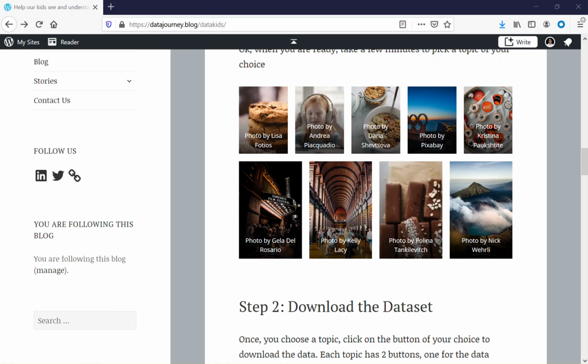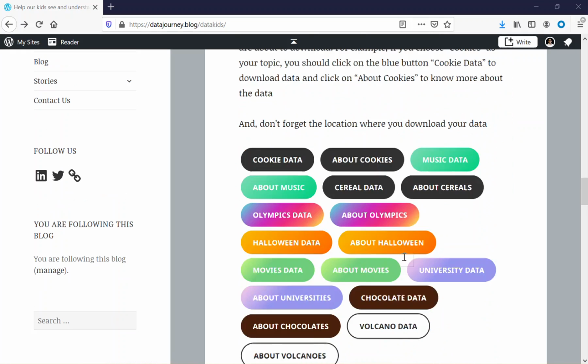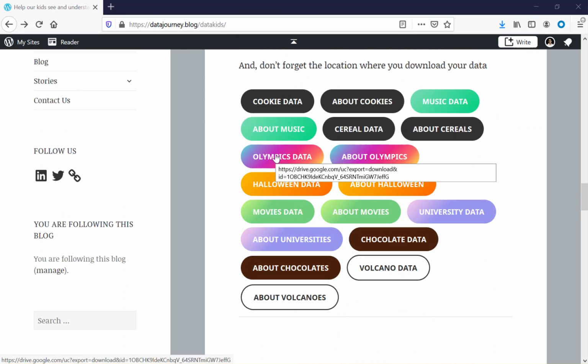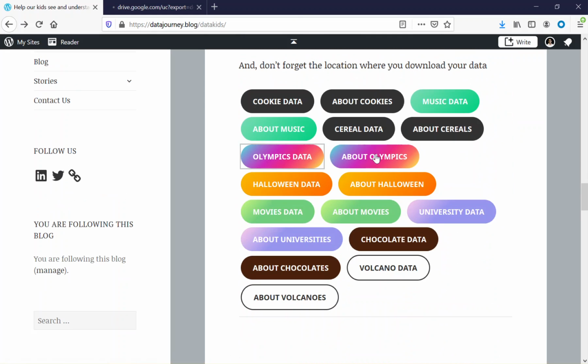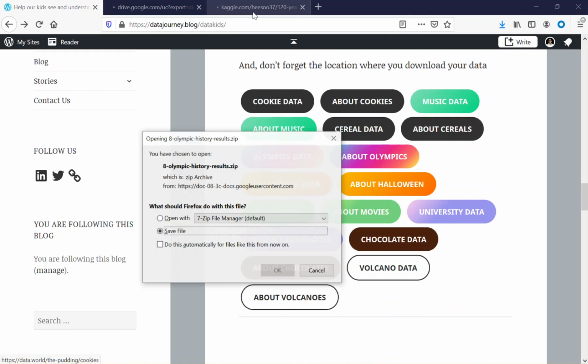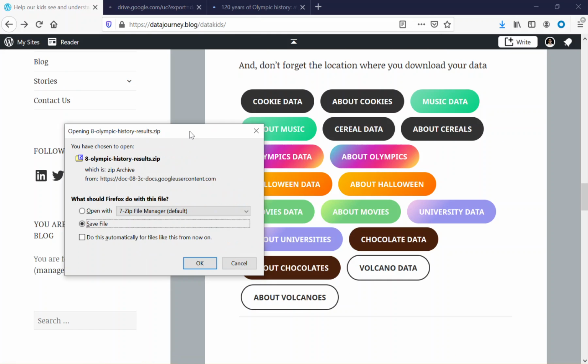So again, this is our website. The Olympics data is right here. We went to download and clicked on Olympics data. So I'm just going to go ahead and click that, as well as open the page to understand the data set. One quick thought here, this particular file is a zip file.